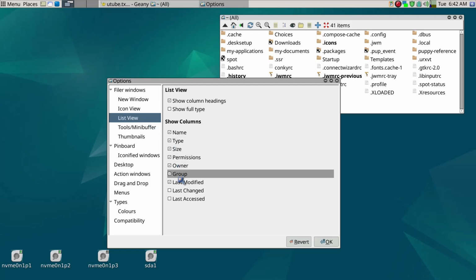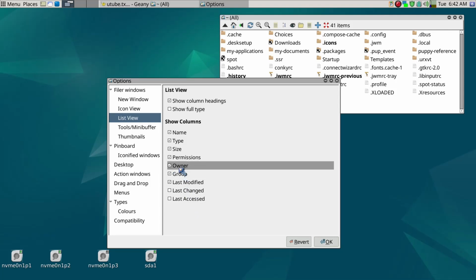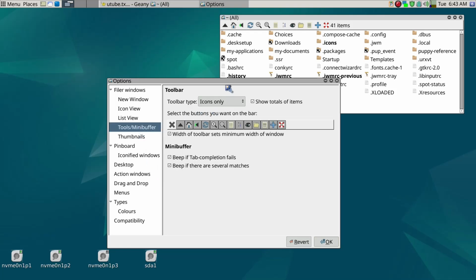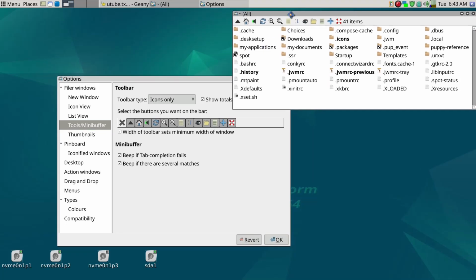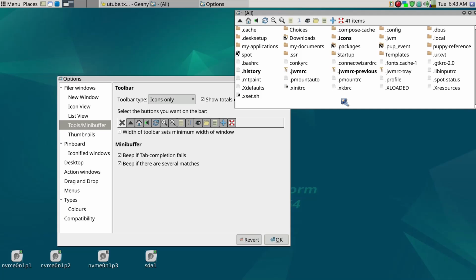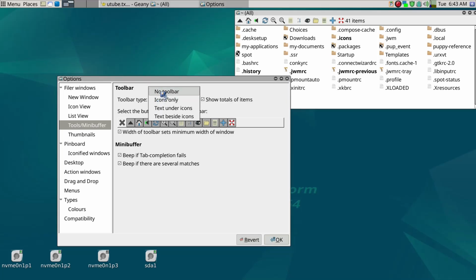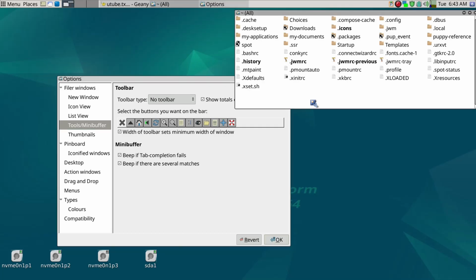List view, I usually, because in PuppyLinux group and owner is almost always the same, so you don't really need two of them. Tools, although ROX-Filer is primarily a program to use with the mouse, I feel that most of the time I don't need the mouse. It's much quicker with a keyboard setting. So for me, I prefer to have no toolbar, and I can do pretty much everything with the keyboard.